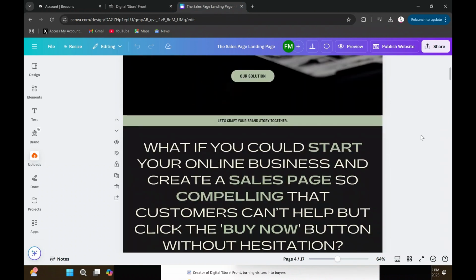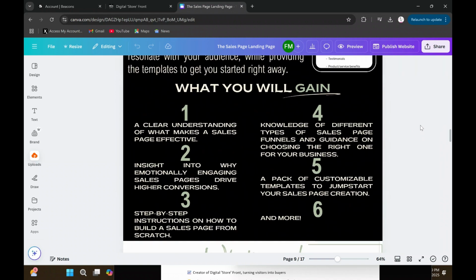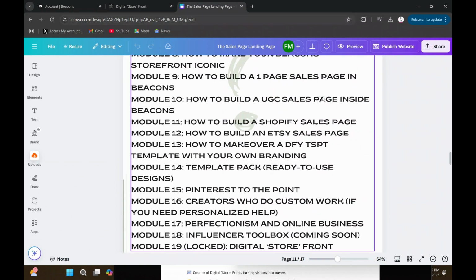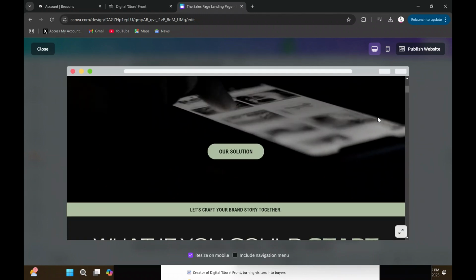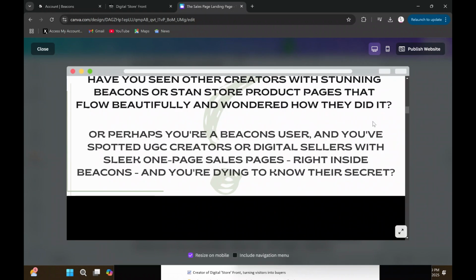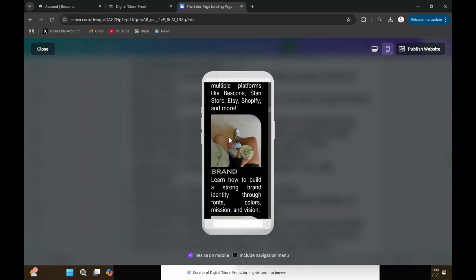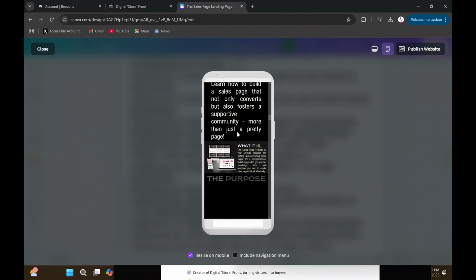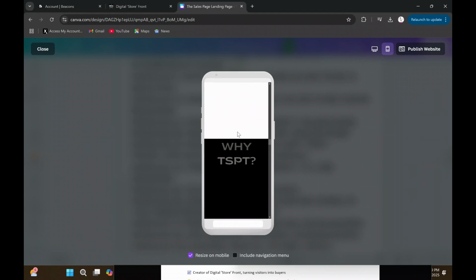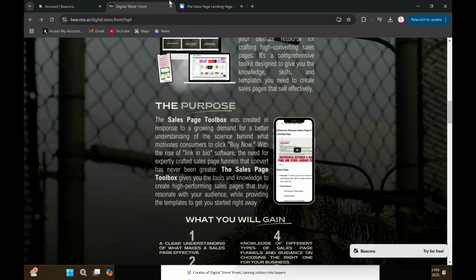Here is my Canva website for the sales page toolbox. You see it looks different, and I'm going to show you in preview mode so you can see it from a different angle. This is it active. Even if I show you a cell phone view, you can see it looks this way, a little bit different than if it was in your Beacon storefront. Okay, so now, how did I make this look like this?